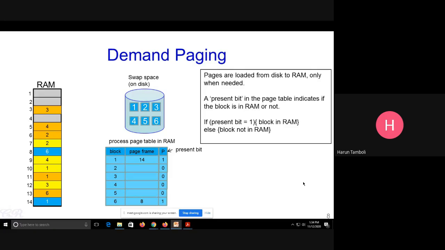The presence of pages is indicated by the present bit, or we can call it the valid bit. Both are the same. The present bit or valid bit is used to represent whether the block is present in the RAM or not, in the main memory or not, in the physical memory or not. If the present bit is 1, the block is present in the main memory. If the present bit is 0, the block is not present in the main memory.